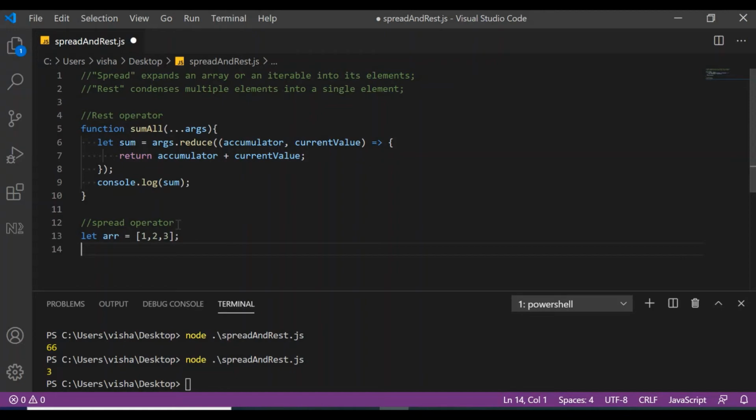Number one use of spread operator can be copying an array. For example, you want to copy this array and make a new array out of it. Now you can obviously say that I can do something like this. Let's say new array equal to array. Now that basically does not copy this array. This basically is referring to this array.